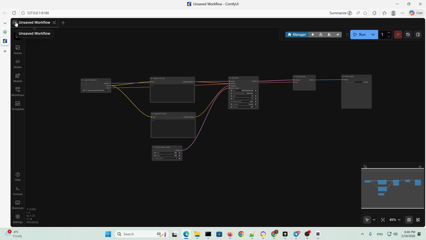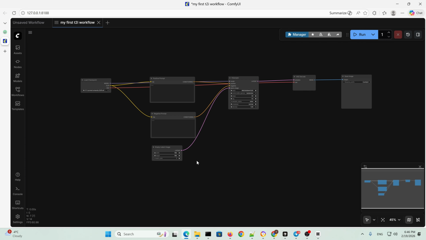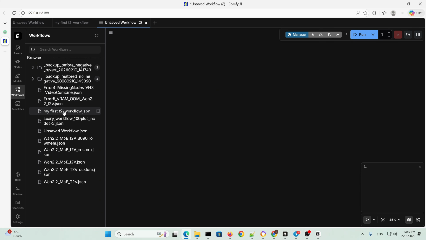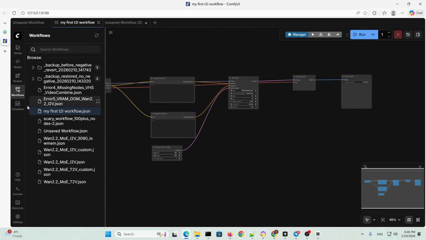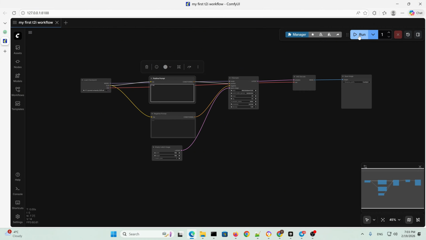Menu, save, top left. Name the file, my first T2I workflow, JSON format. Saved. Now this workflow can be loaded anytime or sent to a friend. It opens with the same settings and wires. Save the workflow immediately, because rebuilding these 7 nodes in a week when you forgot what goes where is not fun. Done. You built your first workflow from scratch.